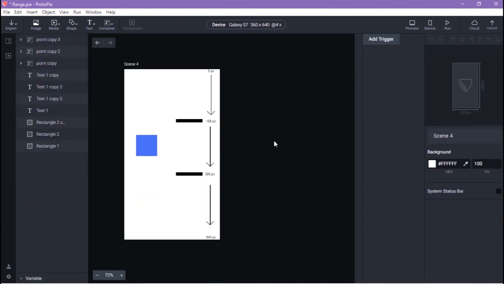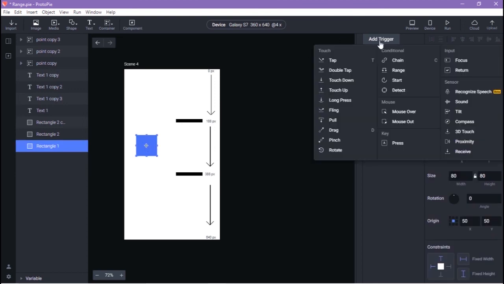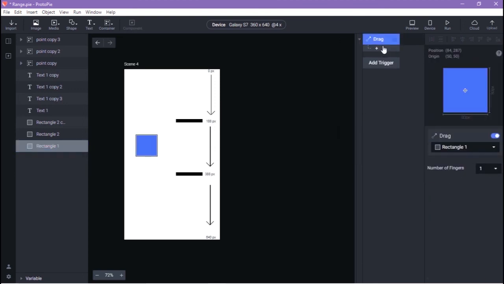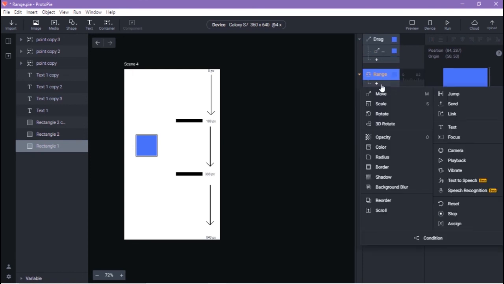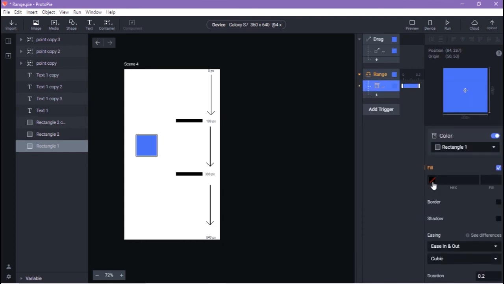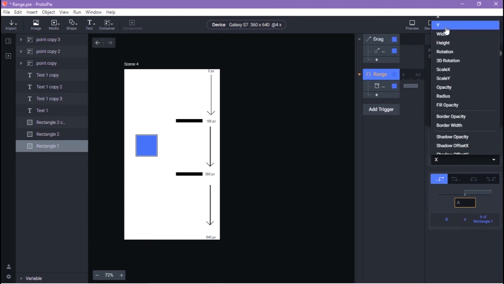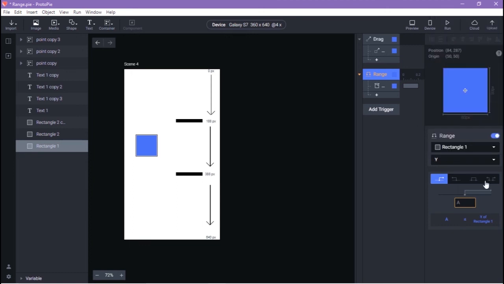I'm going to add the same trigger and response we did in our scene 3. I'm going to add drag and I'm going to add move and move vertically, and I'm going to also select range and I'm going to also make the color change, select green, and I'm going to make sure we are on the y-axis. And this time I'm going to select the fourth one and I'm going to make A as 188 and I'm going to select B as 388.